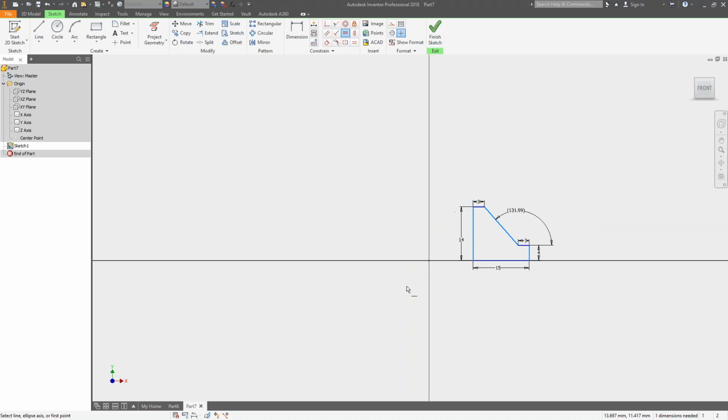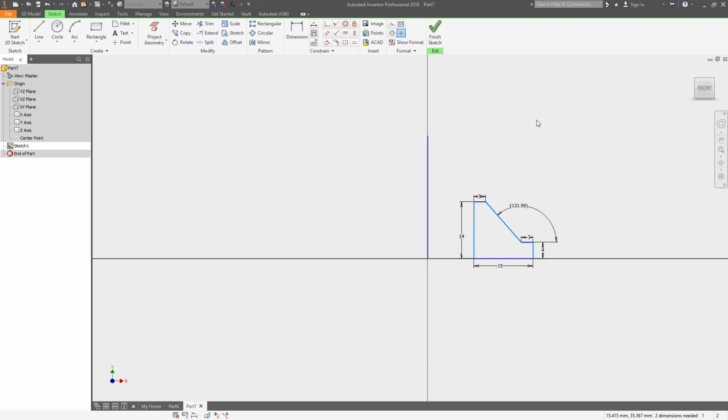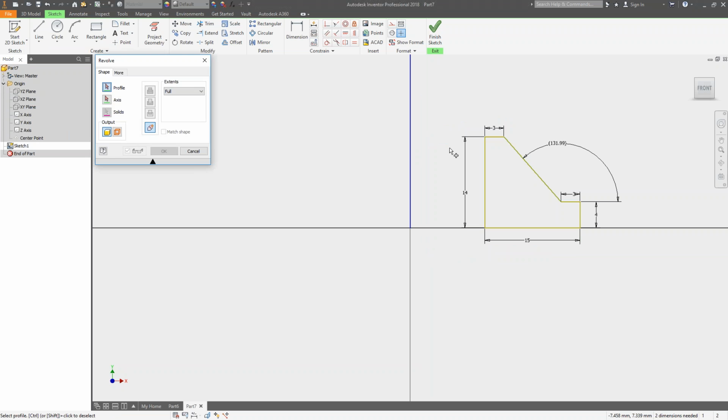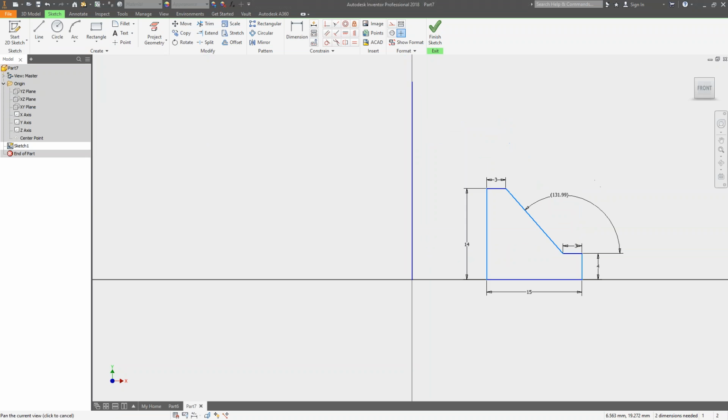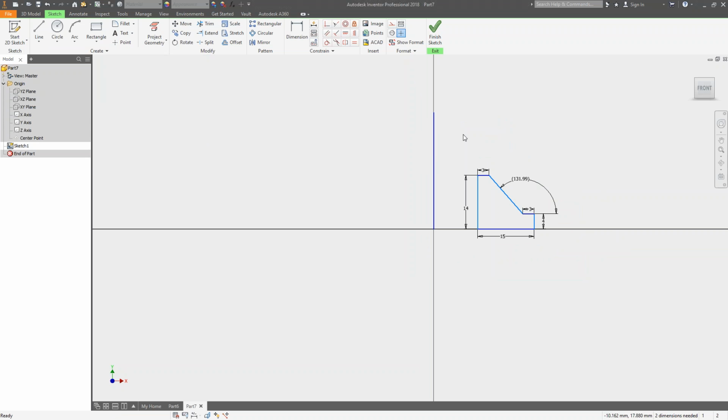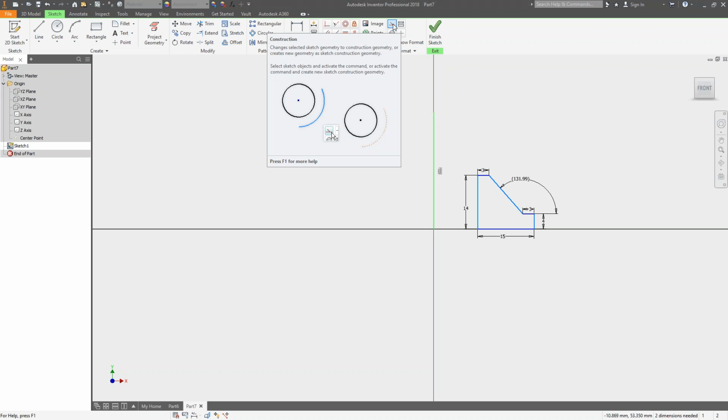So now I want to revolve this around this axis, but the first thing I'm going to do is draw a line that's going to represent my center axis. When I go to do revolve, it picks up the profile, but it doesn't know what I want to revolve about. What I can do is make this line a center line, so if I cross over it or I pick the line, this is where we start to get into construction geometry.